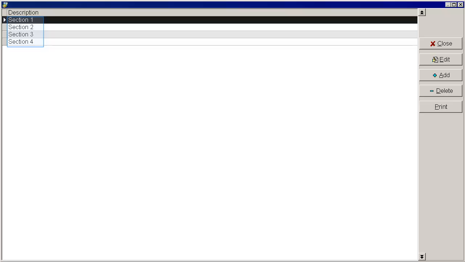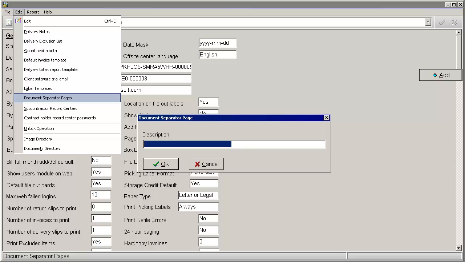Note that there are two ways of doing this. You can either create sections with the desired name, or you can use generic names, and then either you or the customer can rename the page range after you go into the image. To add a new document separator page, click the Add button and type the name of the section.